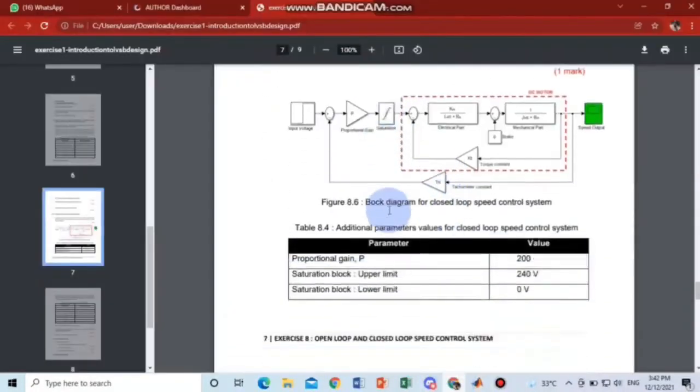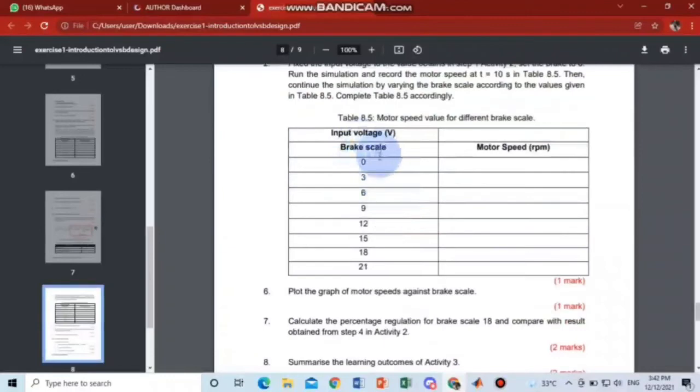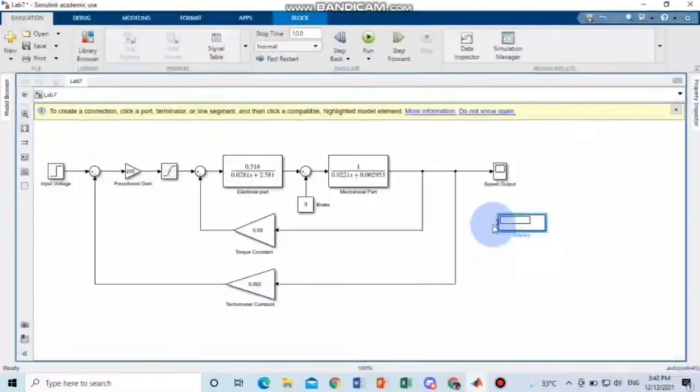Break scale, we start with 0 first. Just put it here, and then just run the simulation. First we will get 2488, for the 0 scale for break.